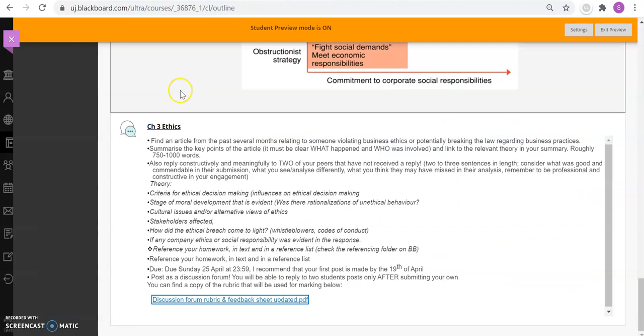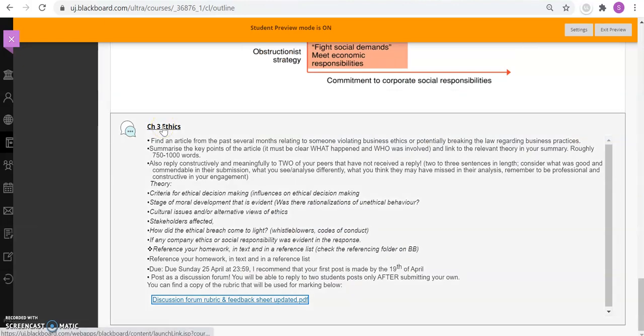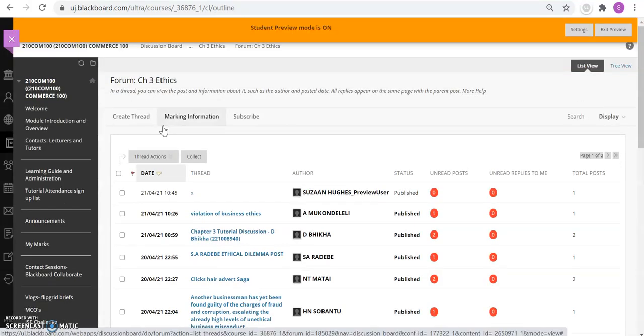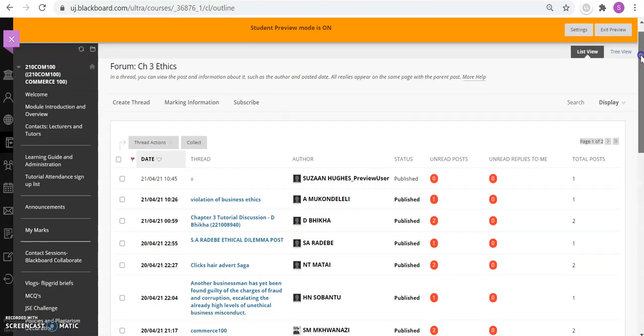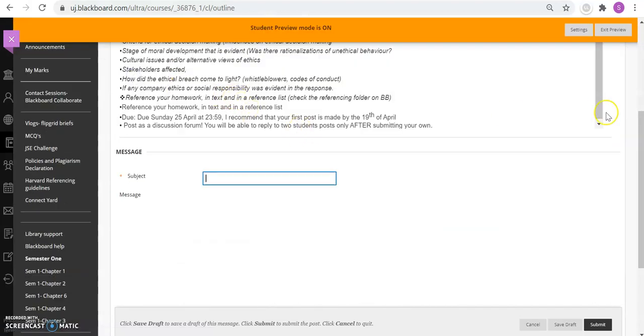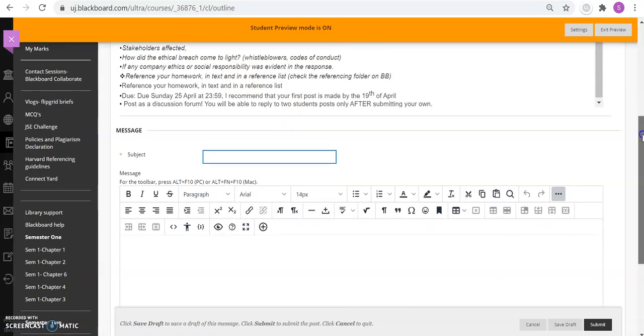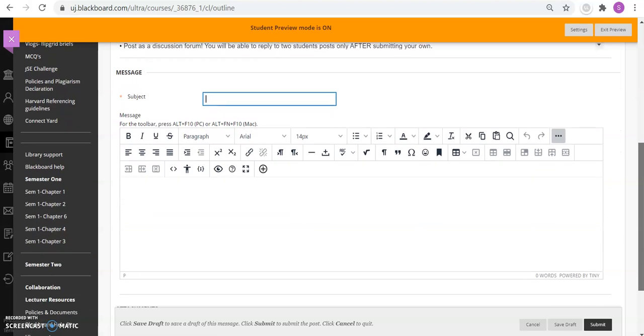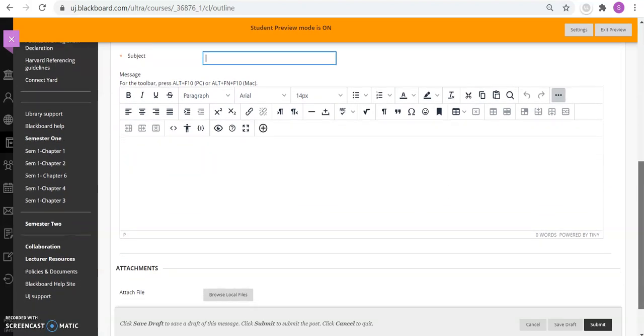To navigate back to how you submit, we're going to click on the hyperlink. You'll notice that the description is available both in the last slide of the chapter and in the submission link. And this is a post-first discussion, so you will have to, I'm the lecturer so I can see it, but you will have to click Create Thread in order to submit. And then you have the opportunity to write the subject.